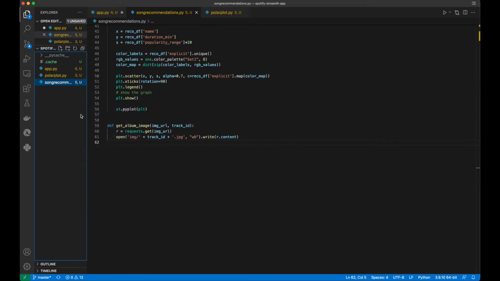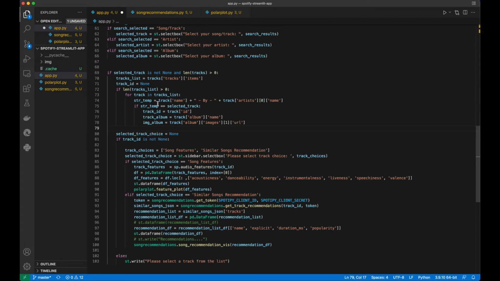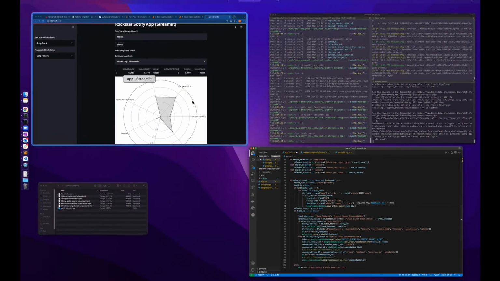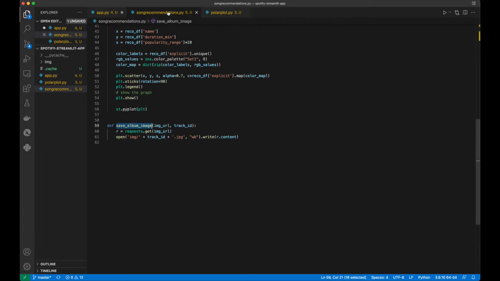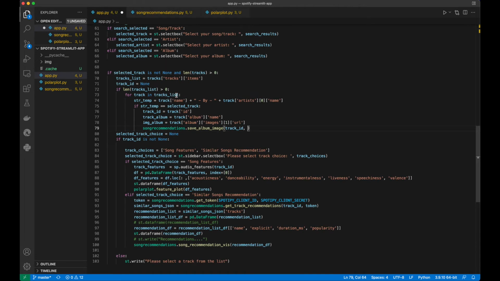So what we need here is to create a folder called img. So all the images will be saved here. So save album image is that. So we could call save album image here. We could say the song recommendations dot save album image. And it takes the track ID. So track ID is already set here. And it also takes track ID and image URL. So image URL is img. Let me see. So it asks for image URL and track ID.